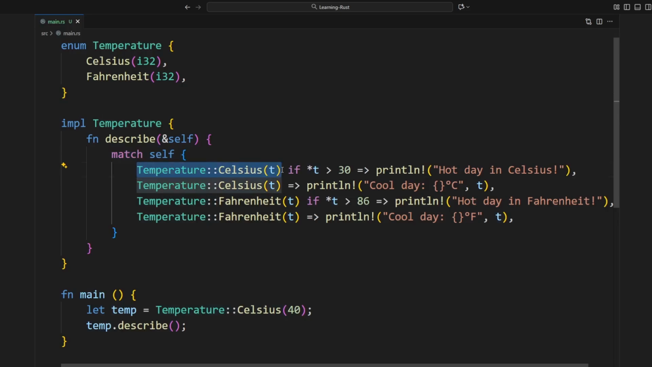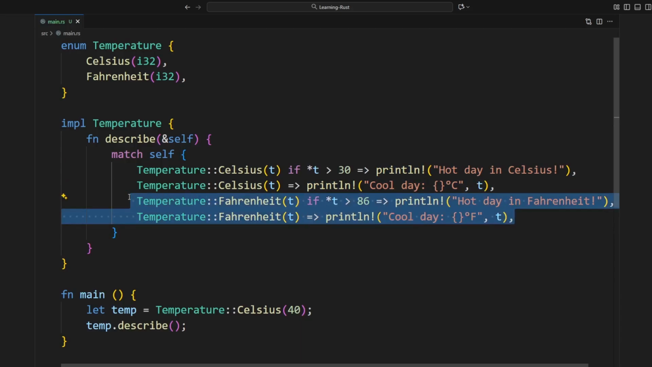First is when the temperature is in Celsius, and then it checks if the value is above 30, then print hot day in Celsius. For any other value in the second line, it prints cool day with the temperature value in Celsius. Similar pattern for the next two lines for Fahrenheit. This is how we perform the pattern guard for this match arm by checking with an if condition. Note, the value has been dereferenced here, since it is taken from a reference of self.